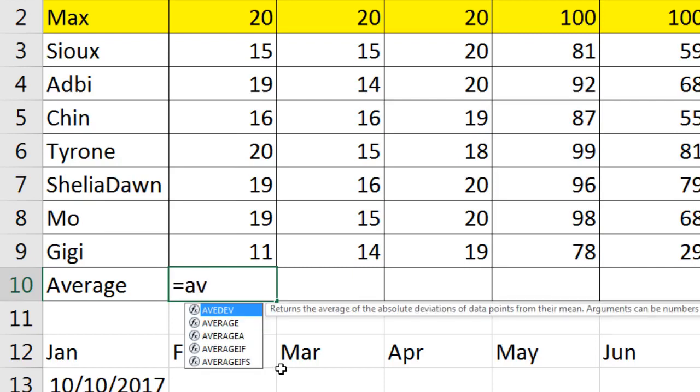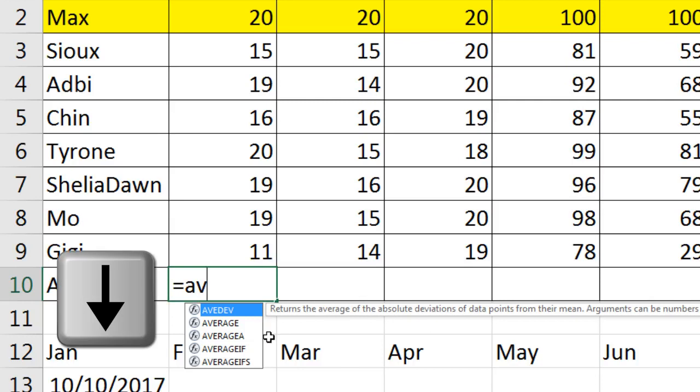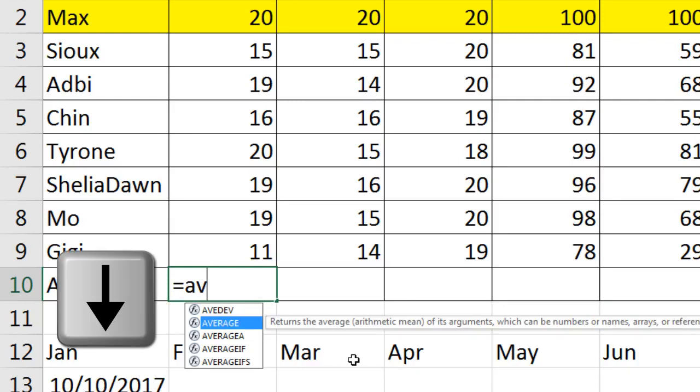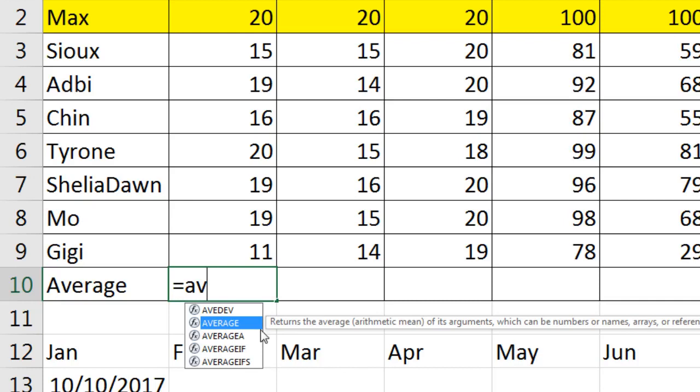Equals AV. Now, if you don't know the exact name of the function and you're trying to guess, you can actually go through each one of these functions and read the screen tip. Now, this says returns the average of the absolute deviations. No, no, no, that's for statistics. So I'm going to use my down arrow to go to the next function in the list. It's highlighted blue, so a screen tip comes up, returns the average. Arithmetic mean. That's exactly what we want.